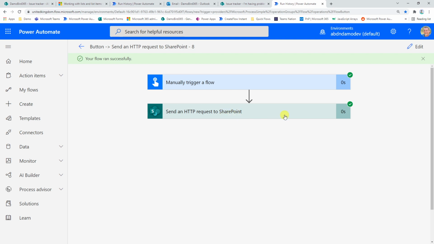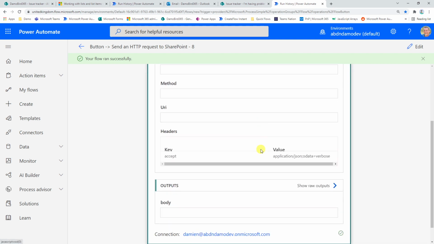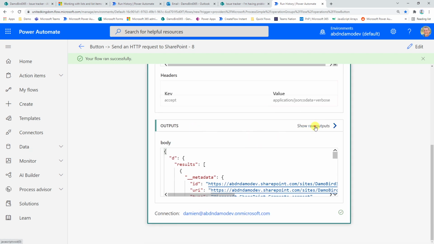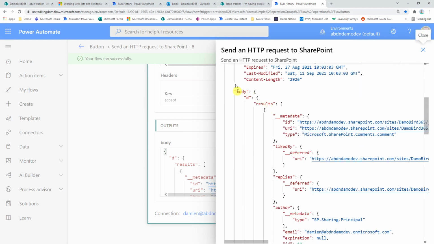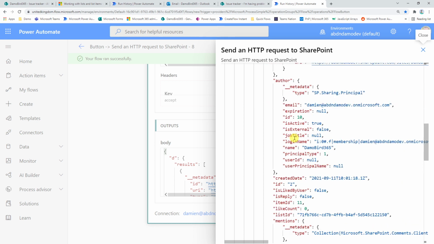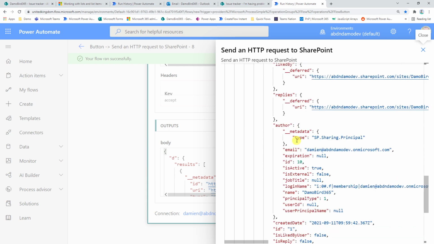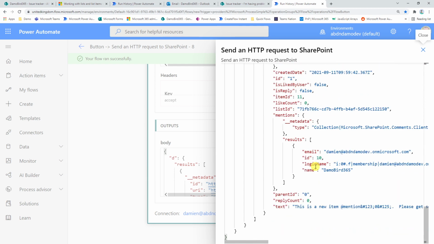And what we're going to do now is we're going to expand that action and look at the output. So if we just expand the output here, we'll go past the header and go into the body. So you can see here we've got the body, the results, and then if we look further down, hopefully we can see the comments. So here we go. This is a new item, and here we have the mention.